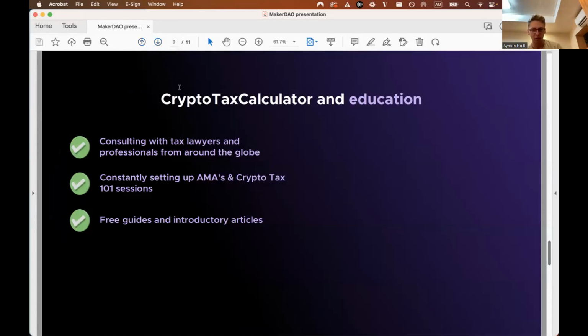Then we also do a lot of education beyond just our product itself. So we do have a lot of free guides and introductory articles on our website. If you don't even want to use the product, but you just want to learn about, should I even bother doing my taxes? What would even be involved if I were to do it? We all have that available. We're constantly setting up AMAs and Crypto Tax 101 sessions, not too different to this one here. And we do often consult with tons of tax lawyers and professionals from all around the globe to make sure that our tax rules are accurate. And sometimes we even write proposals for different tax jurisdictions and governments around the world. So we have been involved in a handful. So we do have quite a wide scope of what we do.